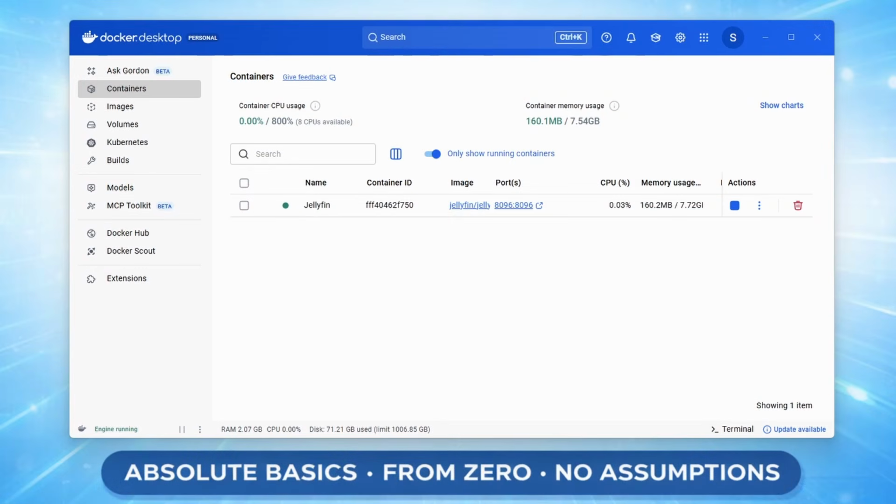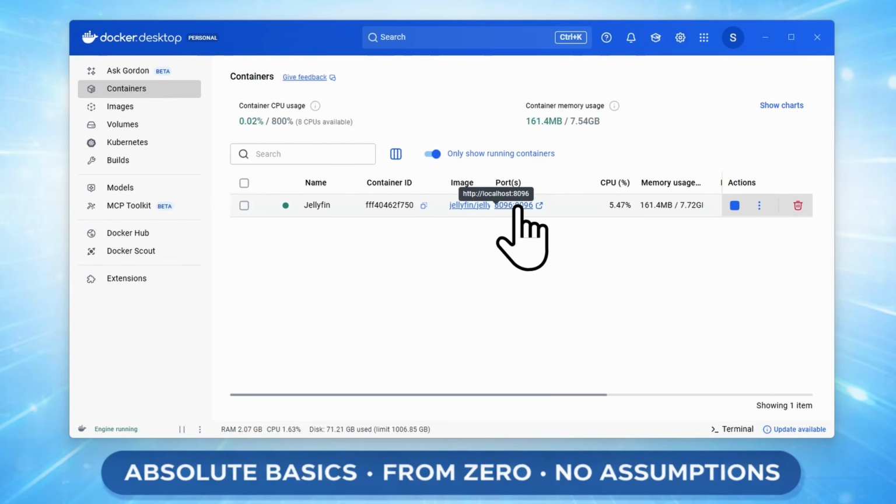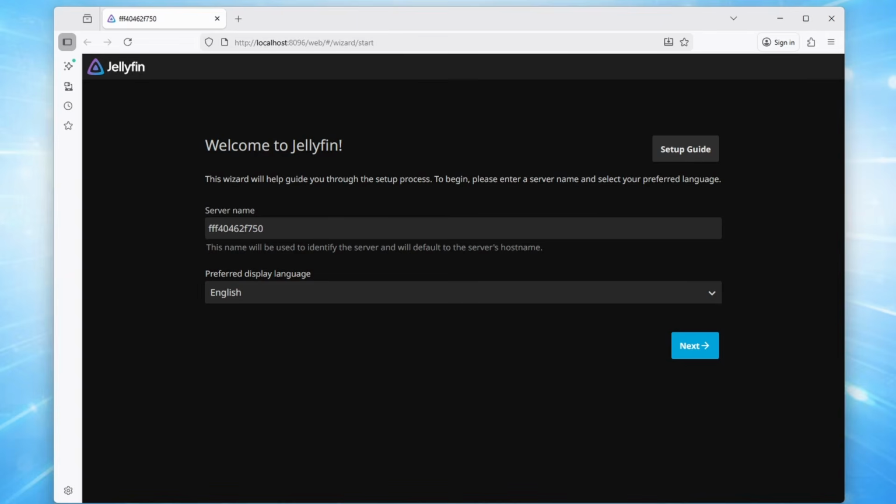Let's get started. Firstly, open Docker Desktop and ensure Jellyfin is running. You'll know that by that green dot over here. Go to your web browser and open localhost 8096, or alternatively, just click the following port number and Jellyfin will open. Here you'll see the Jellyfin setup wizard. Just type a server name, a preferred display language, and then click next.